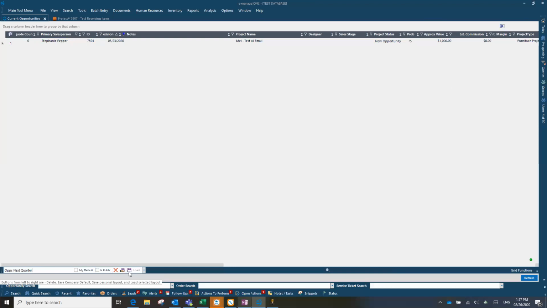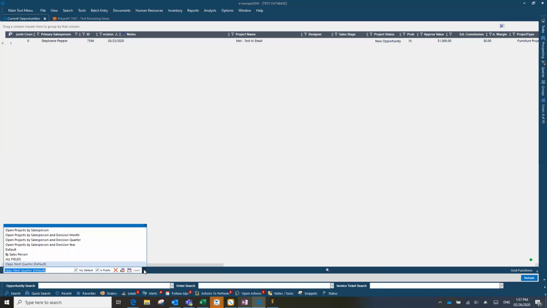This one over here before the load, that's the save button. So if I wanted to make this my default and maybe public for others to access, I would then hit the save button for just that one. When you hit the save button, it should default back to, oh, you know what? In the test database, we don't have a company default. My apologies. Let me just open up one.